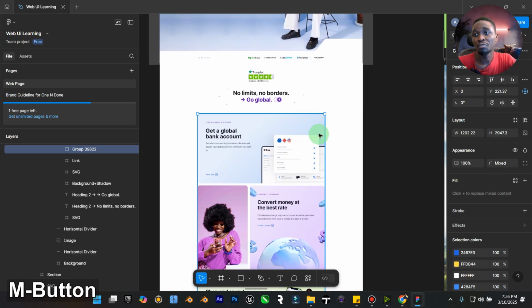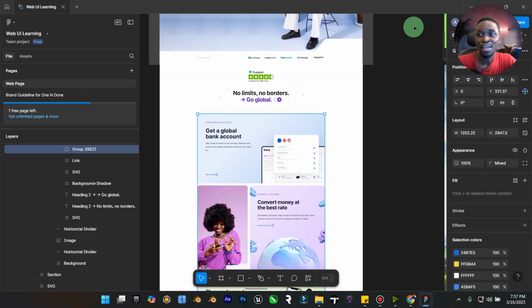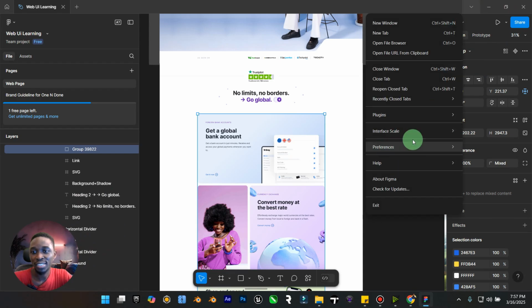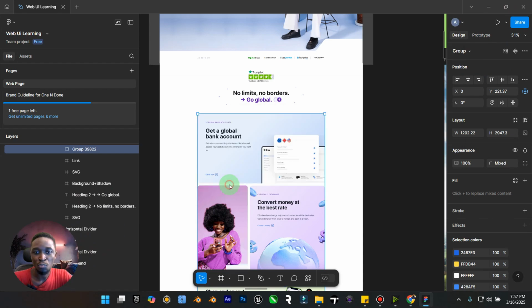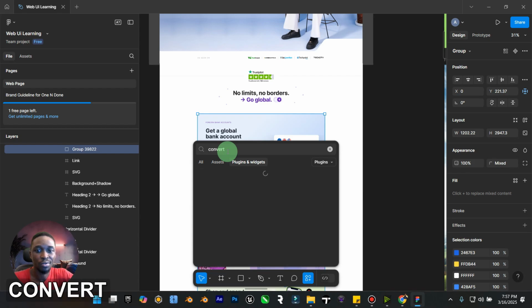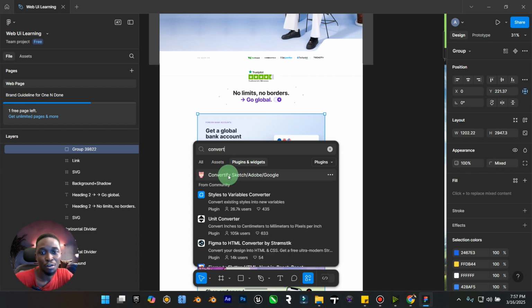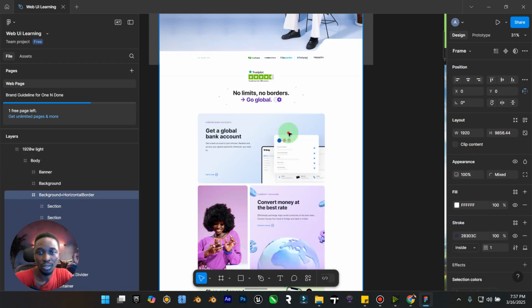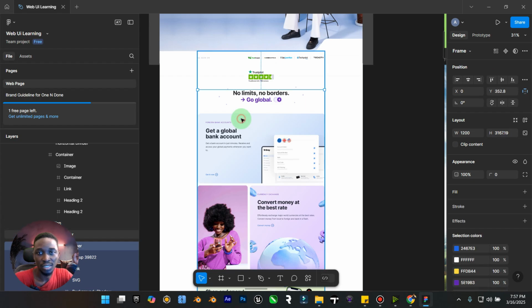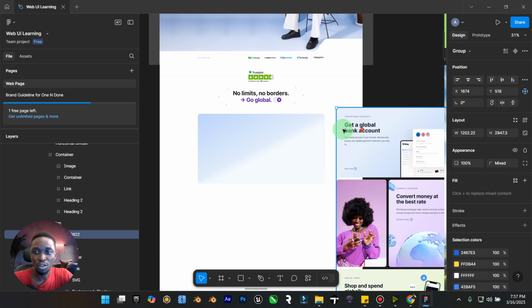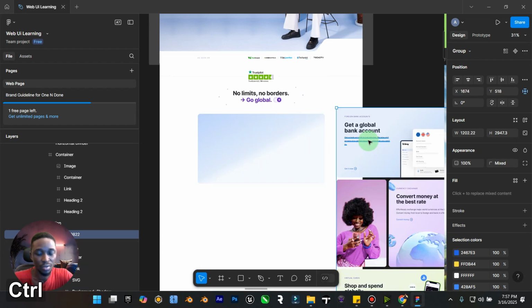Now there's a tool called Convertify. So what you want to do first of all is come to your plugins, then go to manage plugins, then look for what we call Convertify, Sketch, Adobe, and Google, and install it. Now when you install it, go back to your selection. Yeah, this is our selection.